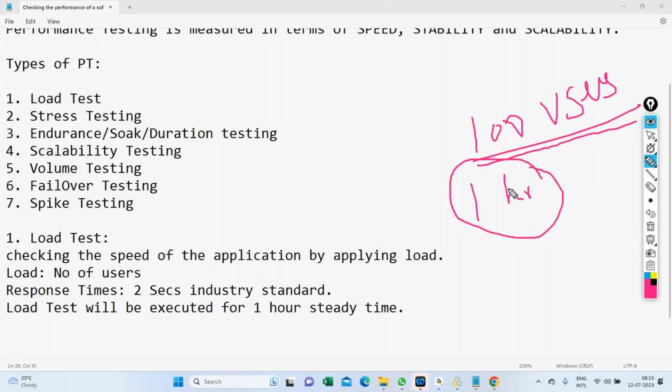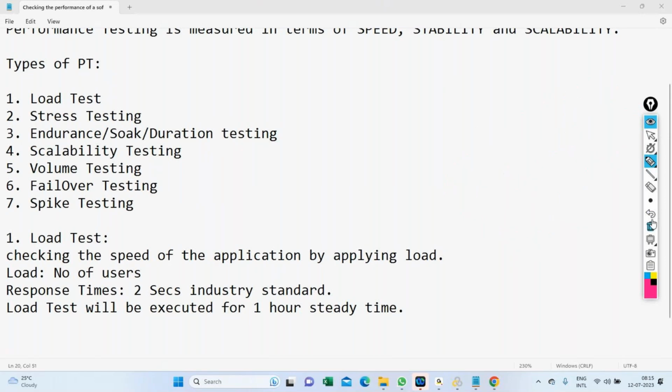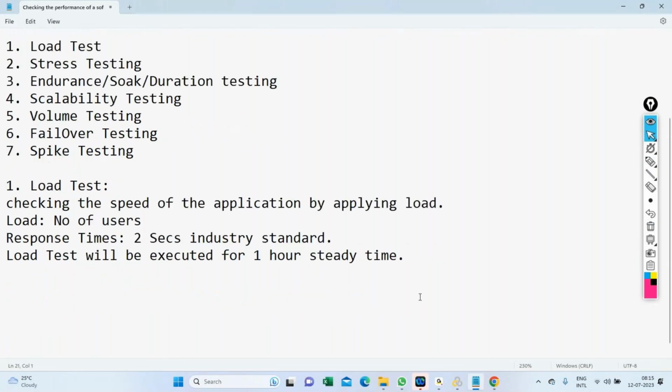In this 1 hour, you're trying to analyze the performance of the application. So we run the load test for 1 hour, steady state. I'll clearly explain what steady state or steady time is later, but just understand that it will run for 1 hour. Now, what is it that you identify from this? Bottlenecks, in the sense of issues. What are the different bottlenecks you can identify? High response times, server issues.